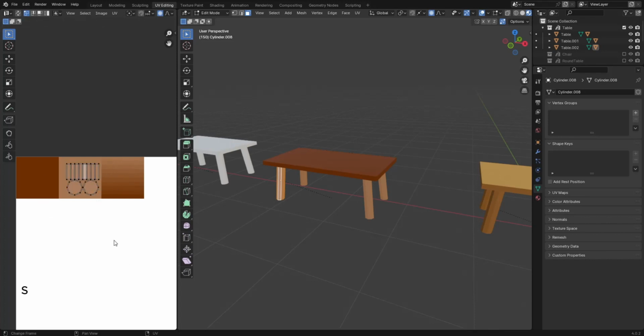I scale them up a little bit. I select only the sides of our feet and I use G to grab them and move them into the third color box.